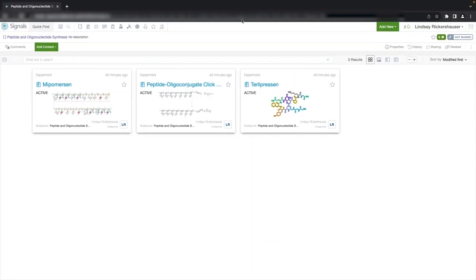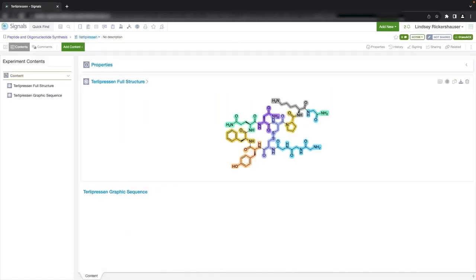Okay, so I'm in my Signals notebook and I have these 3 experiments that I've started. Terlipressin is that small peptide that I'd like to start with. I have that full structural representation loaded here for us to see, so we can see the difference once we get the graphic sequence built. So before I draw it, what I really want to do is give you a quick walkthrough of getting the HELM editor open and ready for editing, right?